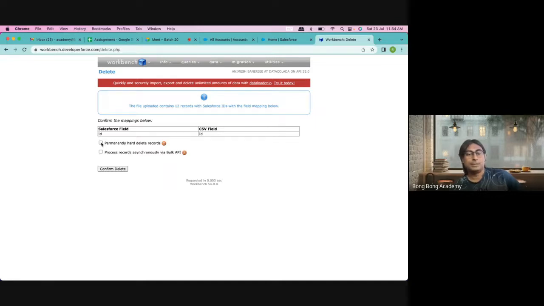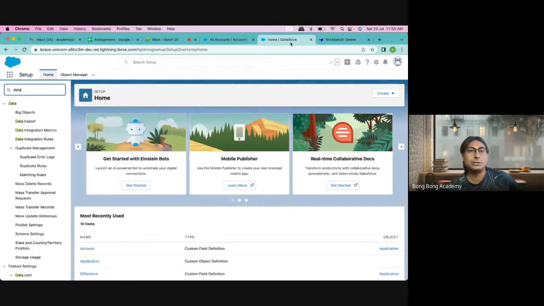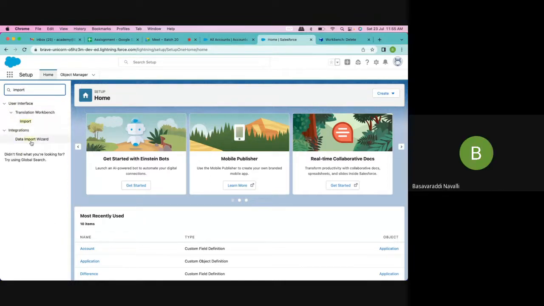Okay. Process records asynchronously is a bulk way of processing records. It will process in batches. It will not be available instantly. It will give the results after some time. There are many ways of inserting records and updating records. One of the other tools is called import wizard.